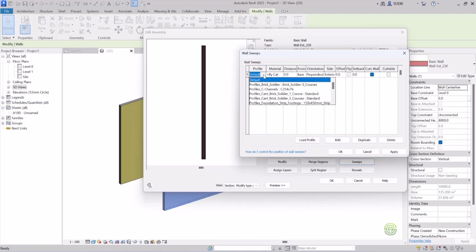So here you can change the profile. The first one we added is default, so let it be default. Here you can apply a material, and here you can give a distance from base. You have two options, either from top or base. If it's from base, then it will start from here. And if you give a distance of 1,000 from base, it will move up to 1,000 here. So the profile will be added here.